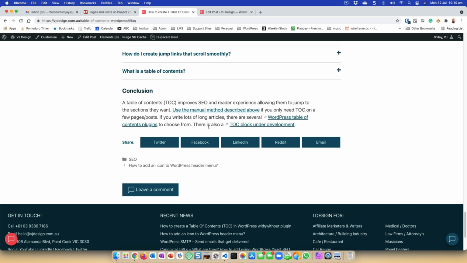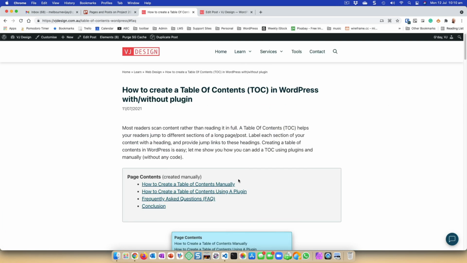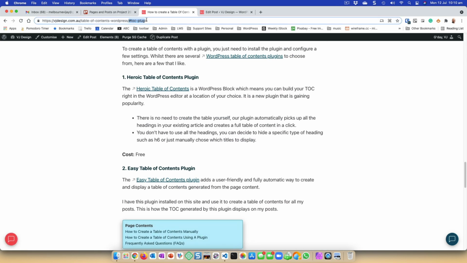Now, how is this working? If you'd like to understand how this navigation is working, you'll notice that the URL has changed slightly, with a hash FAQ at the end here. Similarly, when I click on any of these other links, you will notice that the URL keeps changing slightly. These are known as anchor or jump links, and we're just going to see how we can create these links.